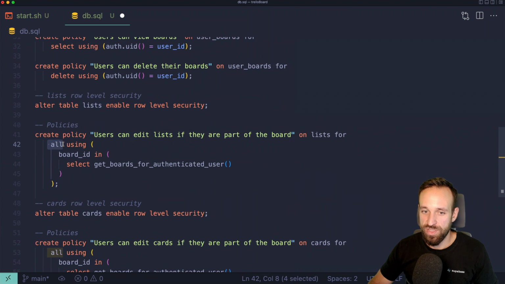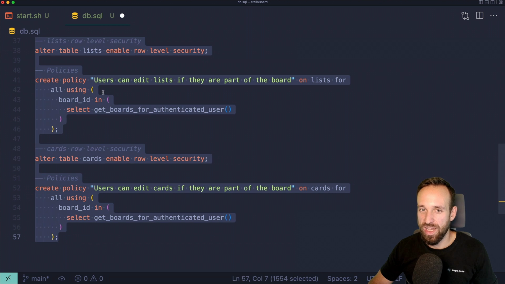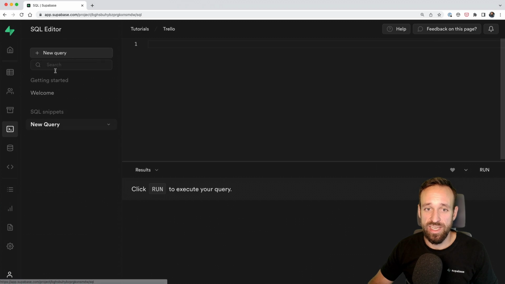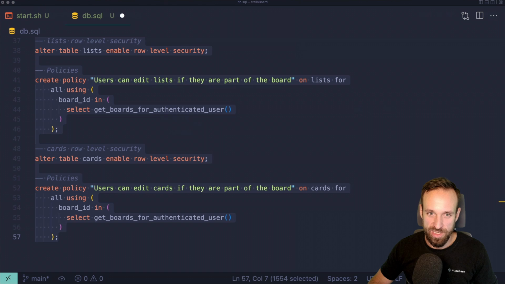Again, here we are even using all, same for cards. So only users who actually have this board or are part of this board can usually edit something. So let's again put this into the editor here. Let's hit run, and then we get a success. I'm so terrified if we don't get a success in here. It's sometimes a bit hard to figure out what went wrong unless you wrote just bad SQL. So I'm really happy this worked.